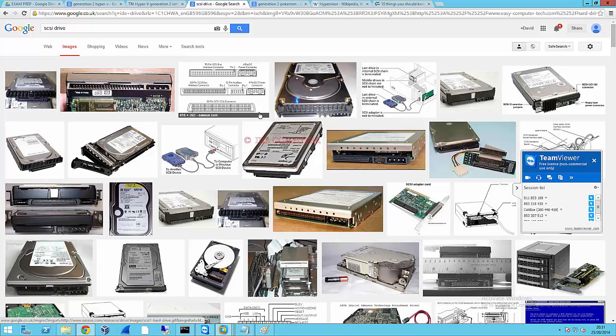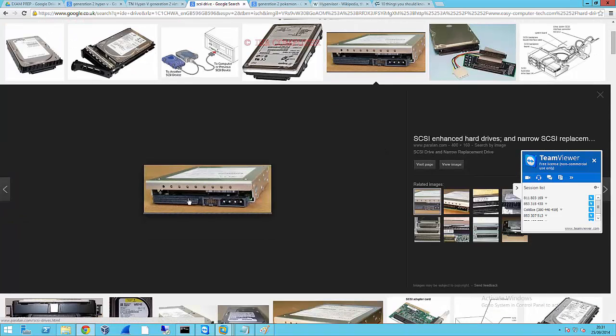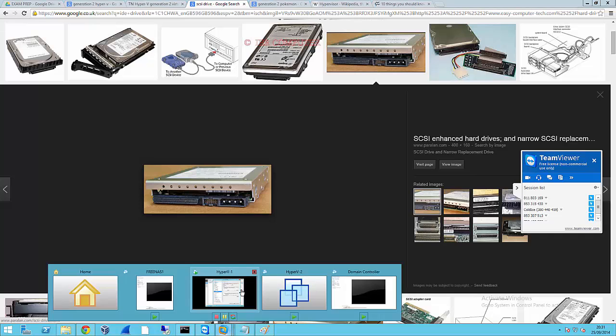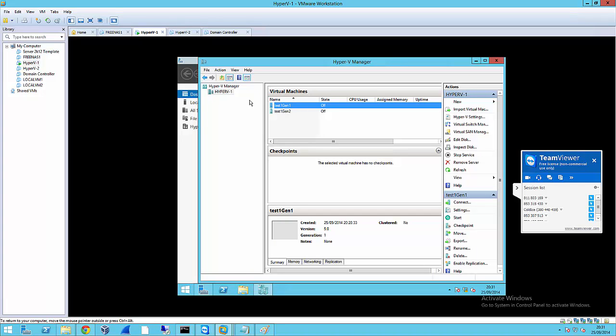They look much different. Yeah, here we go. That's a good one. So, here we are. This is what SCSI drives look like. But what they've now done is, let's close this and let's go to Generation 2.